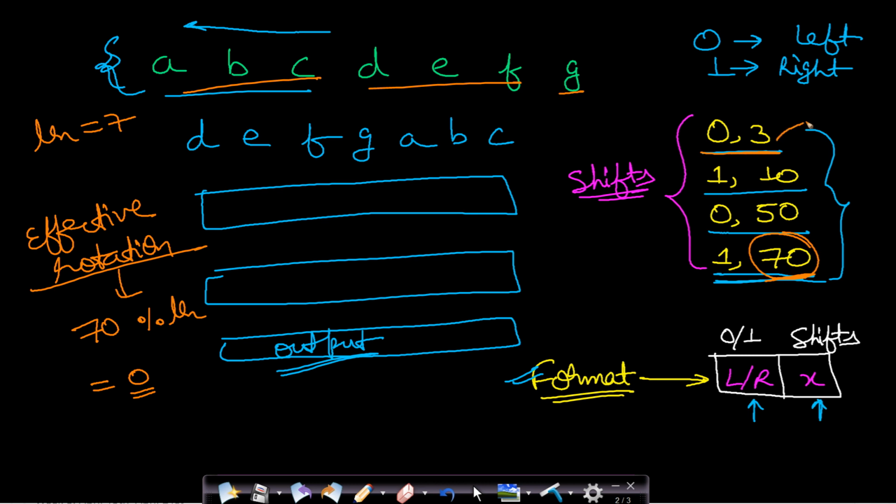So we can convert each shift into an effective rotation. For this one it will be 3 mod length of string, which is 7, so it will be 3. This one will be 10 mod 7, which comes out to be 3. This will be 50 mod 7, which comes out to be 1, and this one will be 70 mod 7, which comes out to be 0. Now you can drastically reduce the number of rotations by just taking the effective rotations. So the first rotation will be 3 times to the left, the second one will be 3 times to the right, the third one will be 1 time to the left, and the last one will be 0 times to the right. So just by performing these 7 rotations, you will get your answer.